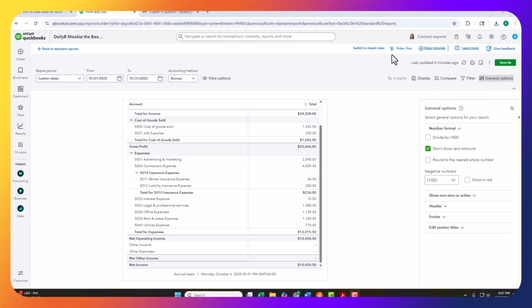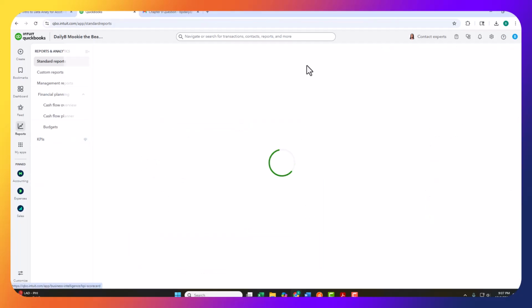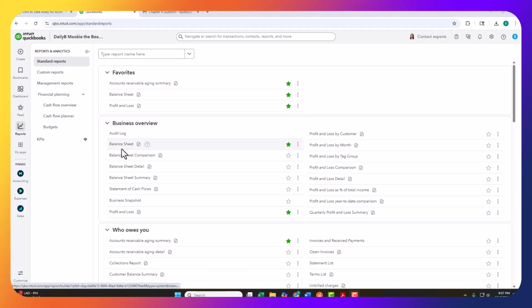So now we're going to take a look at another financial statement. We're going to look at the balance sheet. So in QBO, mouse over Reports, go to Standard Reports, and you'll see the balance sheet show up in the business overview section. We're just going to select the standard balance sheet here.